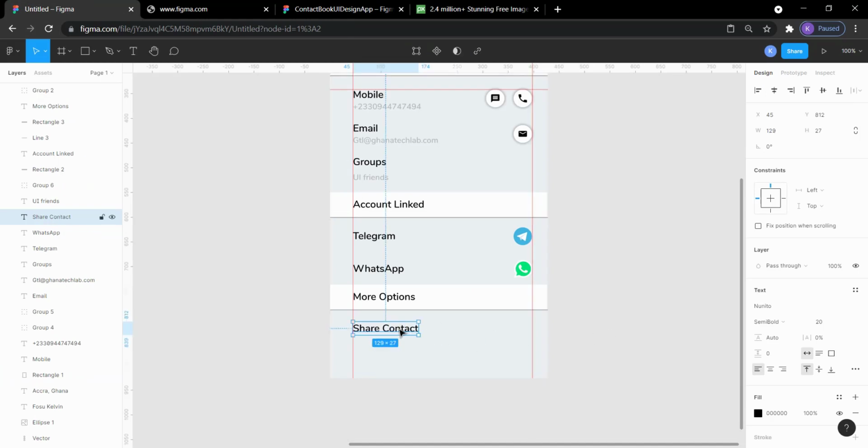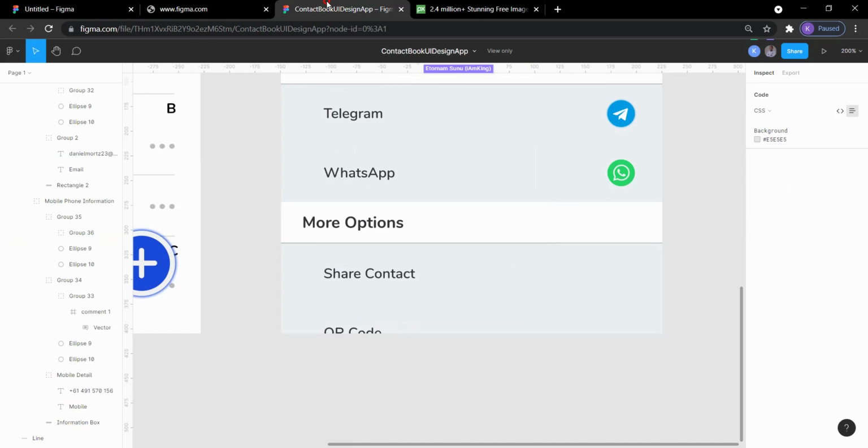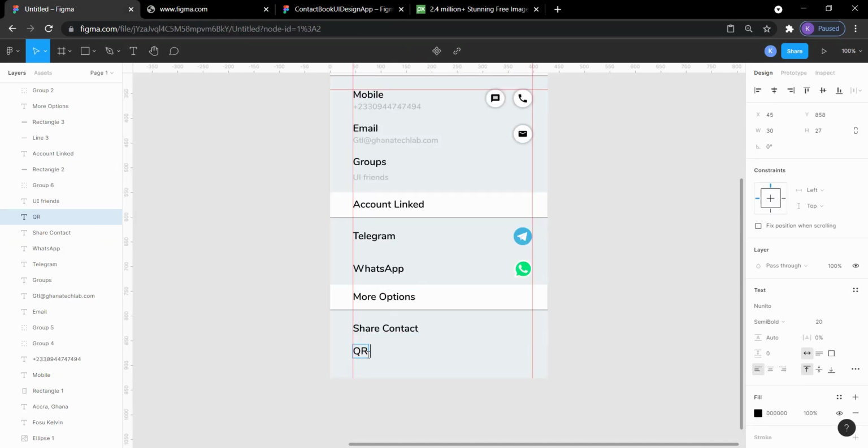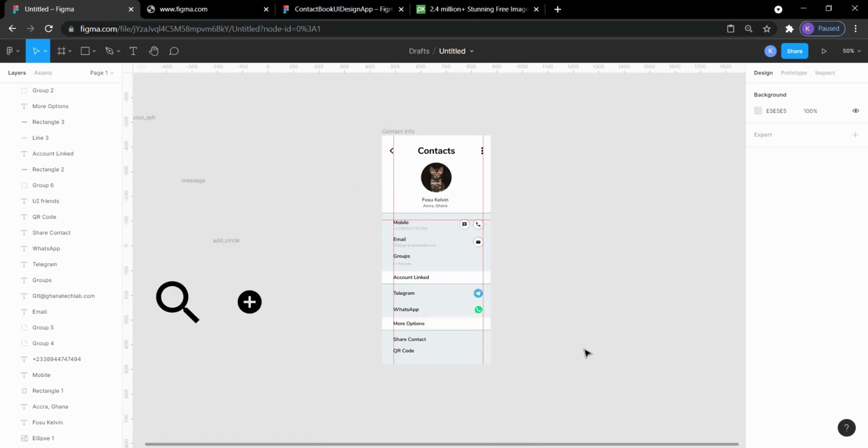The next one is Control C, Control V. So I'm going to move it down. I'm holding Alt. So 19, I'm going to give it 19, and then it's going to be called QR code. So QR code. Let's see how it was. So this should be our final work.